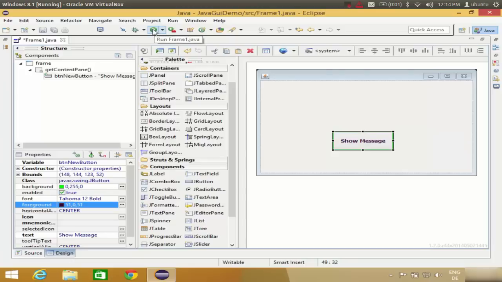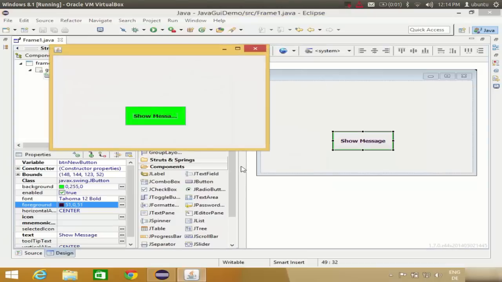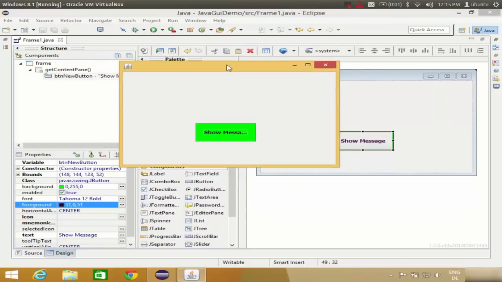So when I click this green button here, it will ask me to save the changes. It will ask me, do you really want to save the changes, and then it will compile your program. So yes, I want to save the change, so I will select this Frame1.java file and click OK. It will save my changes and it will show me the frame, which is called JFrame.